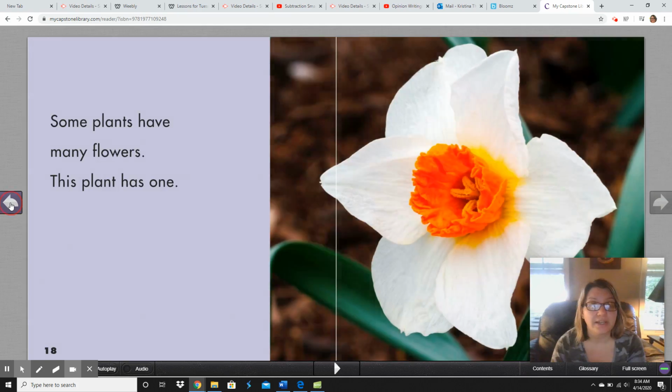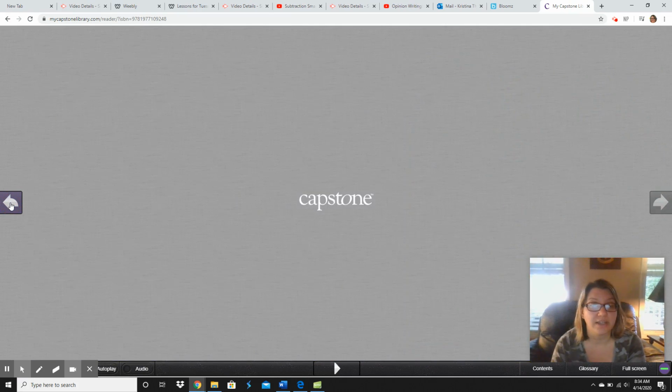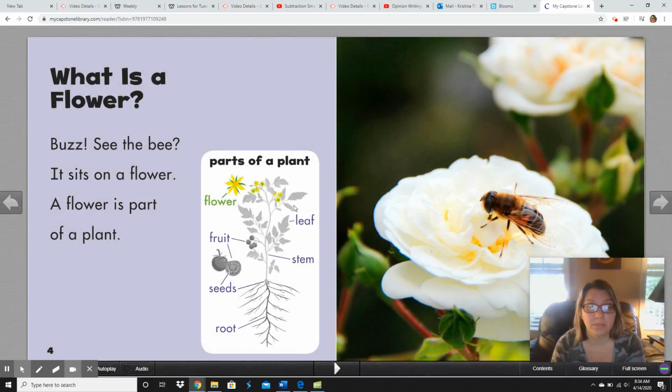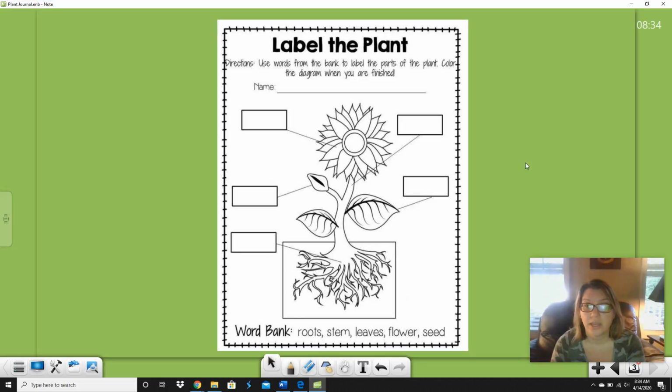So now let's go back to that first page that had the diagram of the plant. And let's get a good look at that so we can remember the parts of a plant. We have the flower, the leaf, the fruit, the stem, the seeds, and the roots. Okay, and now let's go to our plant journal and go to this page. I'm going to give you a second to get to this page.